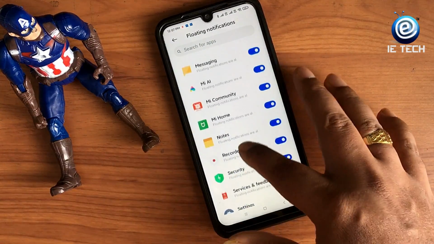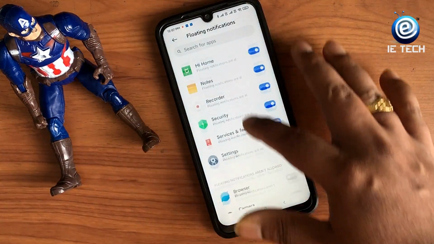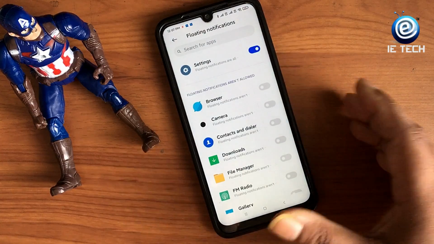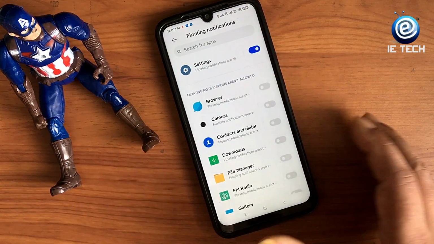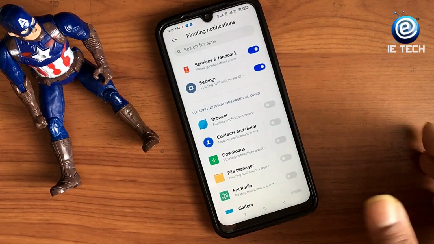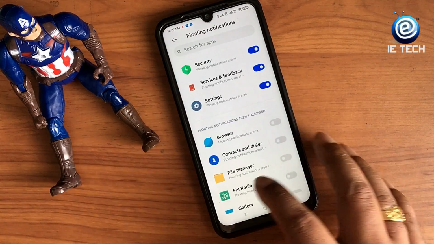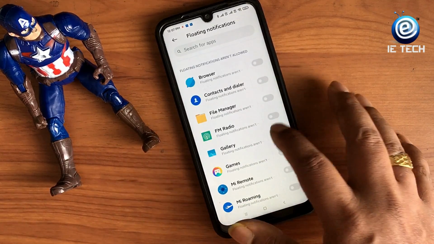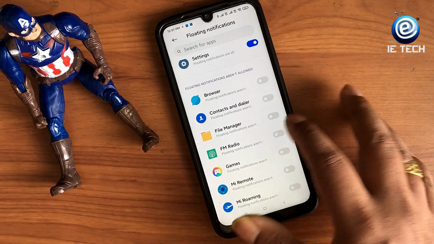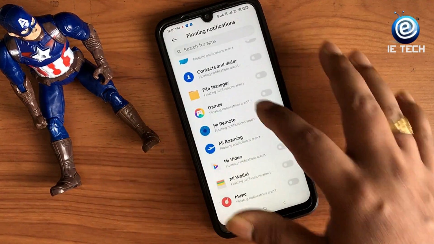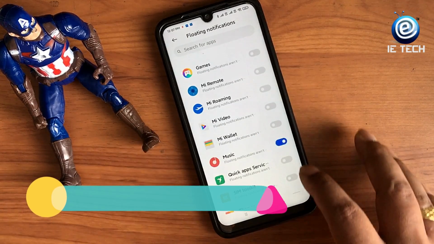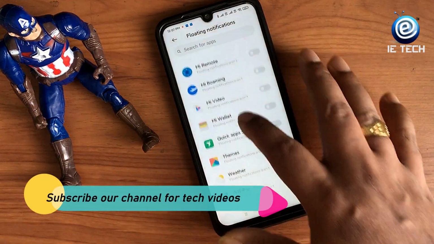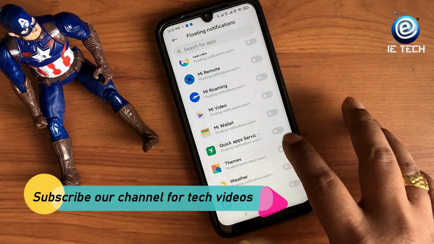Right now it is enabled for this many apps. You can enable it for other apps as well, just click it here and it gets enabled. So downloads, I can enable it for health, I can enable it for games, FM radio, whatever app I need, I can enable it. So this is a very cool feature, and I will show you a demo of it.